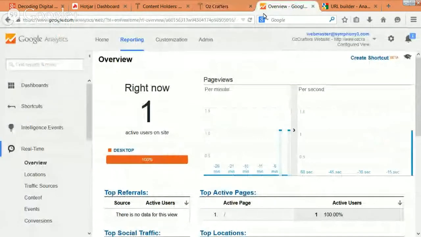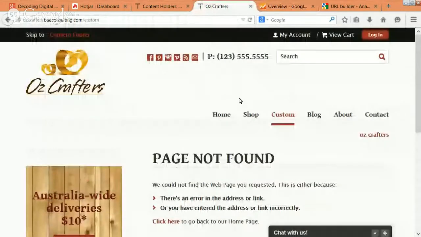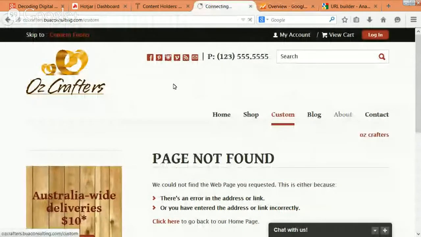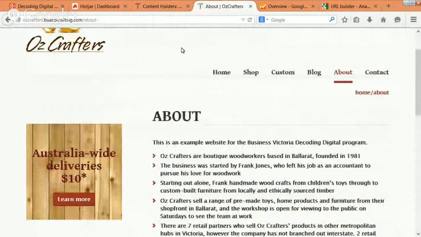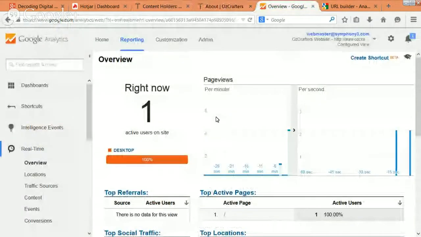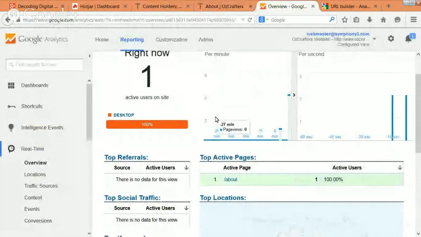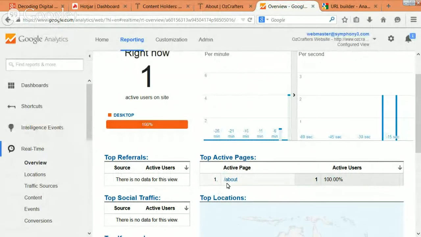The real-time stuff is quite useful if you're sending out something like an email newsletter and you want to watch it. When it goes out, you can actually see people connecting in and logging onto that landing page. Absolutely. So real-time reports can be great for testing, as well as if you are putting out a campaign and you want to see how people are interacting with it in real time.